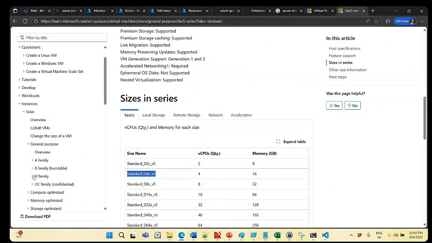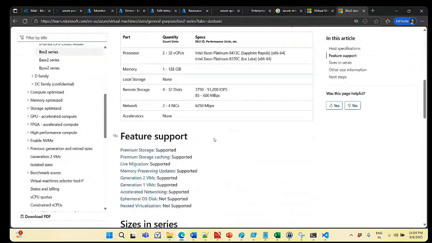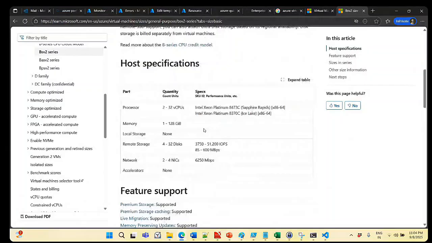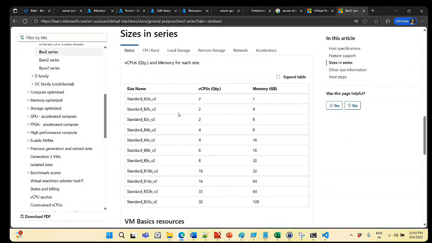Okay. So what I will do, I will go for B family now. Let us take some B series. Here you have selected D family, right? Yeah, I'm selecting now. On top of that you have a B family. Go for B series. Here you can read more about B series CPU credit models and sizes. So I will be using this one, Standard B2s v2. I am using this now.